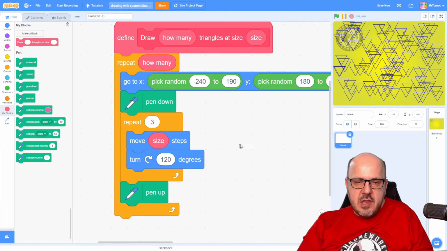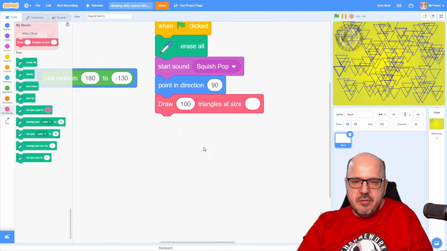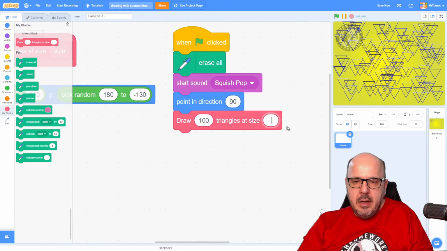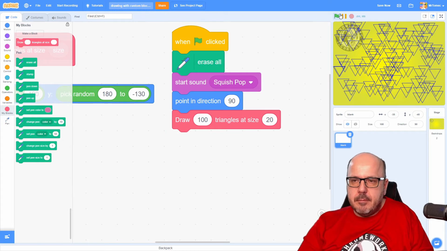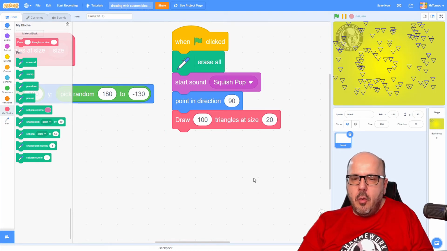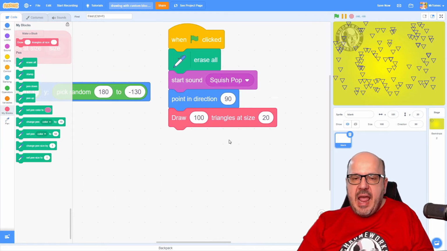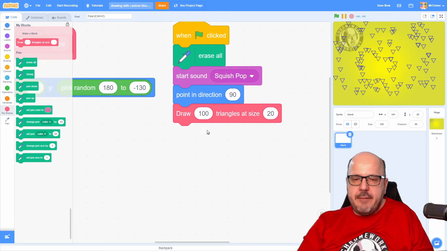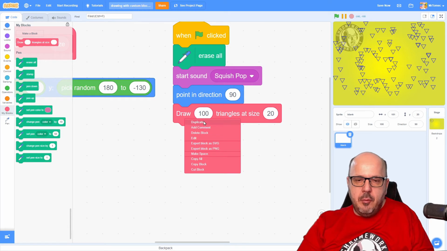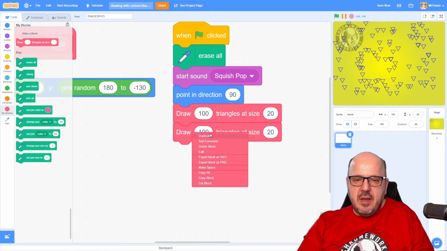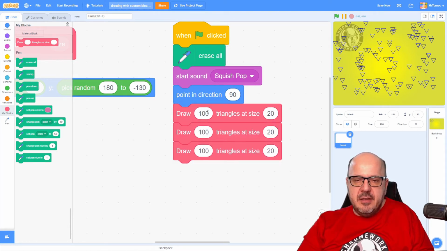So once this happens, now my block has 2 slots in it, and here I can determine the size of the triangle. So let's draw our triangle at size 20. There you go. And now we can start to see how this block is going to help save us some time, because now we can control two different features, and we can run this script 2 or 3 times at different settings here.